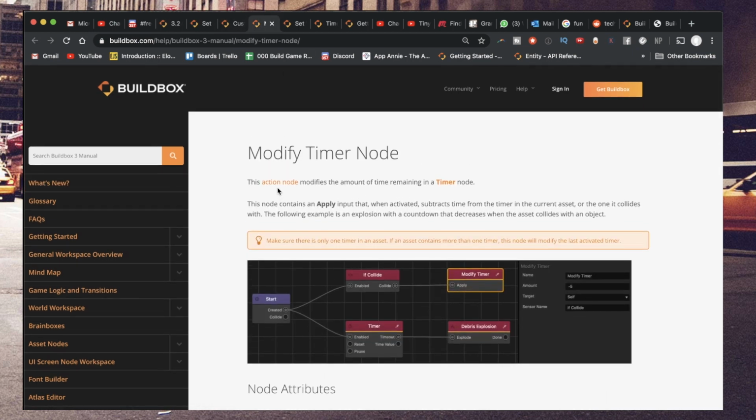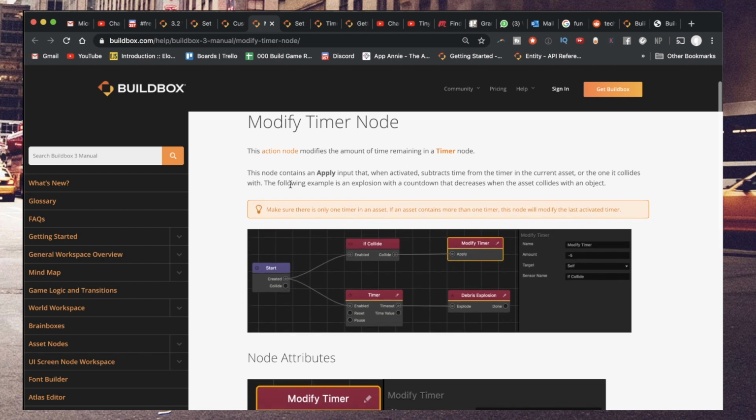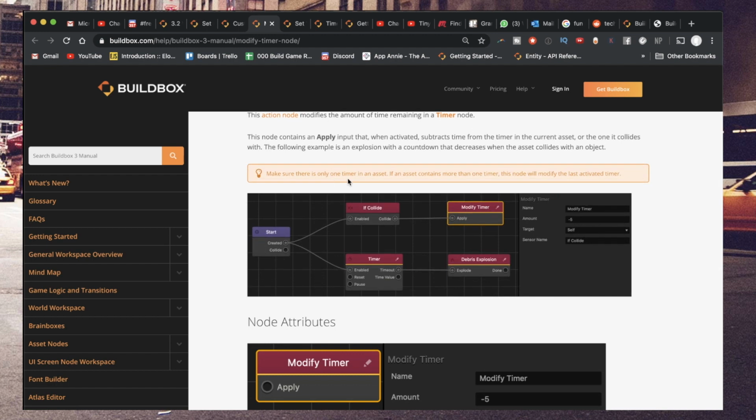Modify timer node. This action node modifies the amount of time remaining in a timer node. This node contains an apply input that, when activated, subtracts time from the timer in the current asset, or the one it collides with. The following example is an explosion with a countdown that decreases when an asset collides with an object. Make sure there is only one timer in an asset. If an asset contains more than one timer, this node will modify the last activated timer.